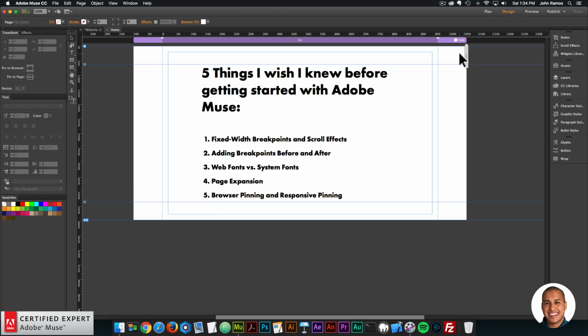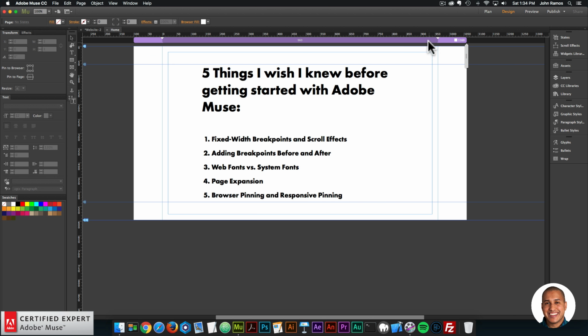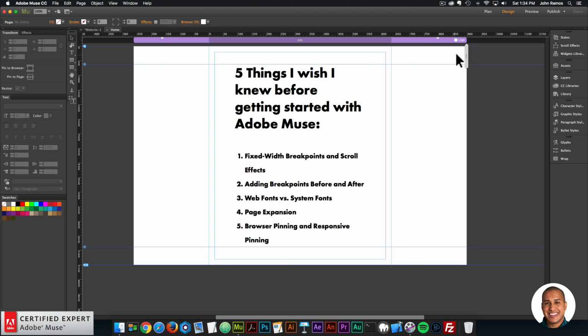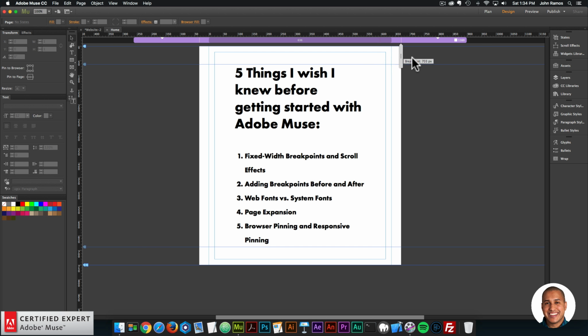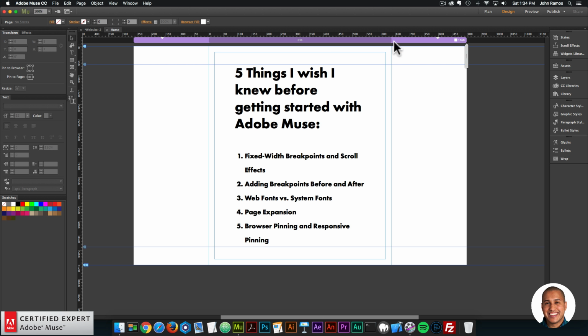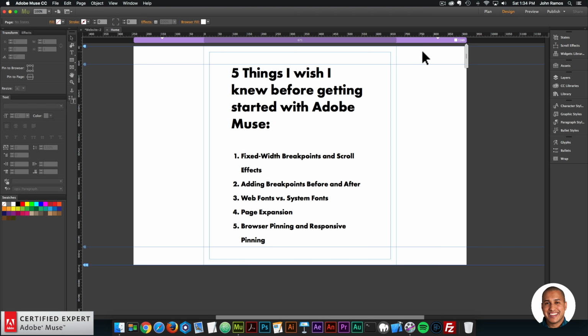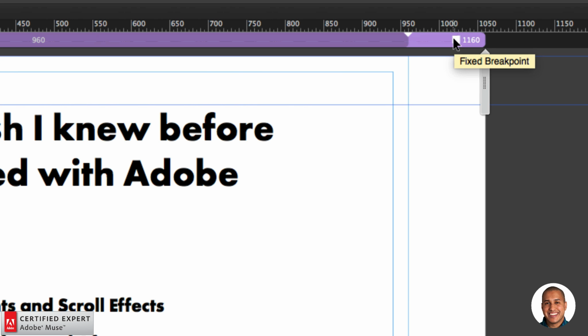So the only difference between a fluid width and a fixed width breakpoint is that the page will stop being responsive once it reaches the minimum width breakpoint here, and you can change the minimum width so that as the user resizes, once they reach this point, the page won't be responsive anymore. I could go more into fluid width versus fixed width, but I just want to talk more about the scroll effects option here. Okay, so here we have a fixed width breakpoint.